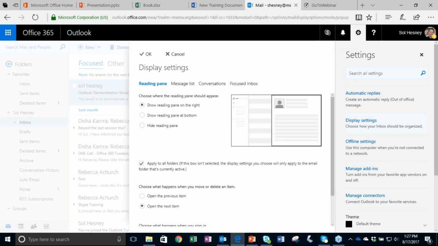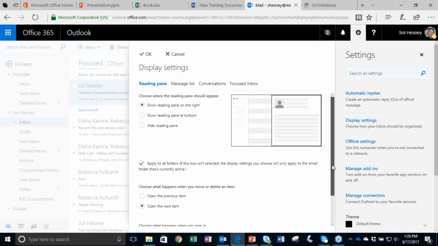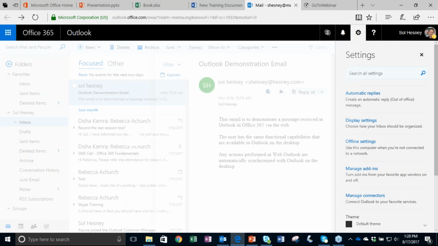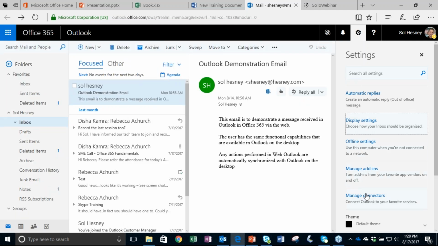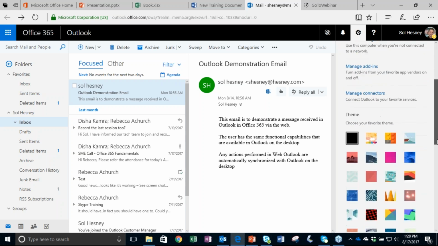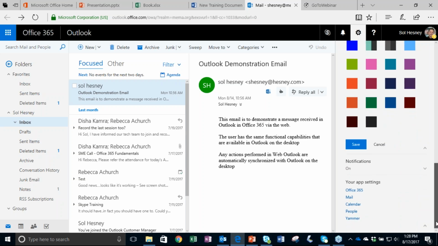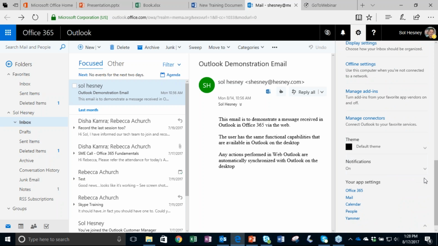For example, if we want to have it appear, which I normally have, show reading pane on the right, you have the capability of changing the look and feel of Outlook on the web to coordinate with exactly what you're doing on your desktop. You have offline settings, you can manage your add-ins, your connections, and you also have your default themes that you can change here as well. So if you want the default theme to be changed, you can do that. And then, let's cancel this because we don't want to do that. We have our notifications in terms of reminders and reminder sounds.